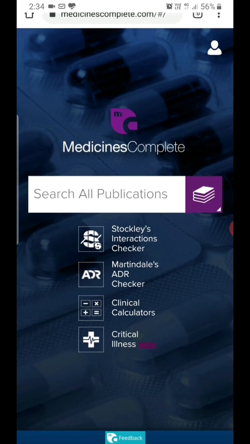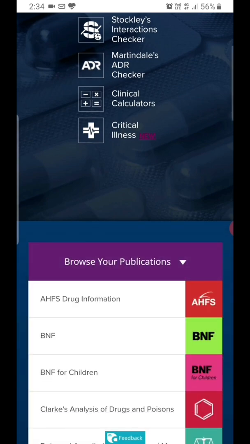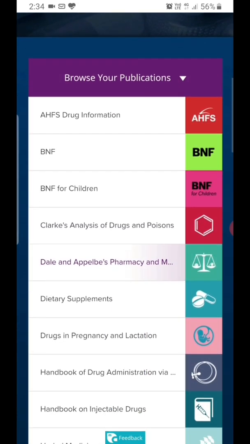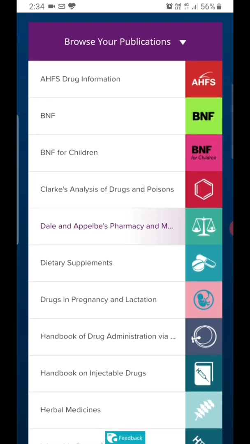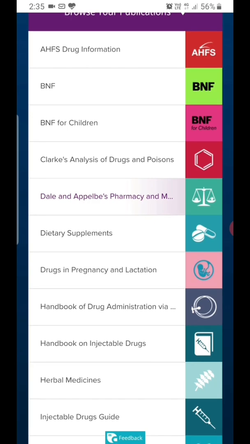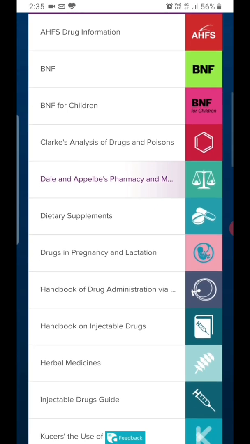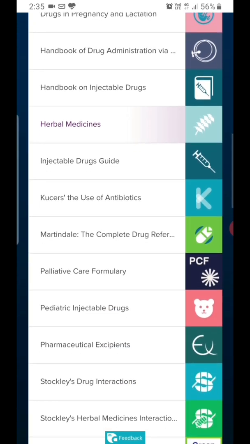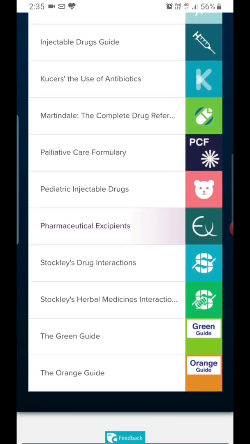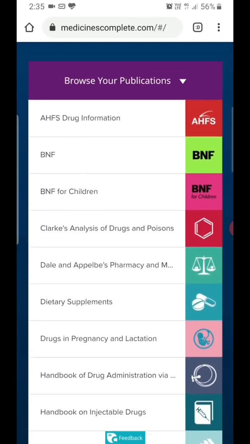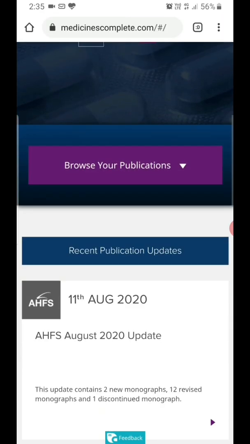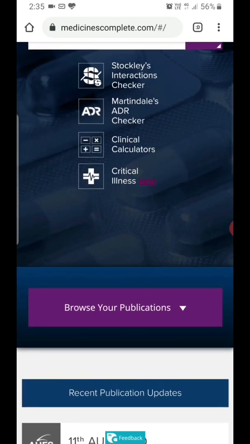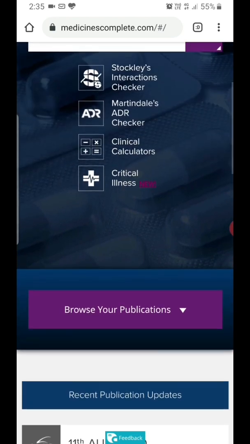search dialog. Basically Medicines Complete has all these resources: AHFS, American Health Formulary Services Drug Information, British National Formulary, British National Formulary for Children, Clarke's Analysis of Drugs and Poisons, and so on. There are multiple databases, and I am going to show some examples. In fact, this also has the Orange Guide, which is particularly useful for Form 4 submissions in case of challenging a patented drug.